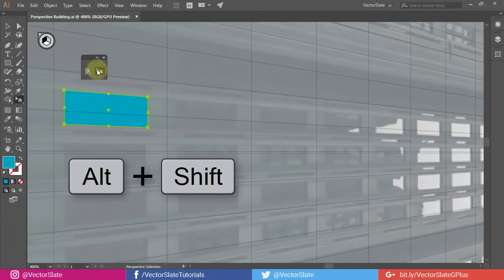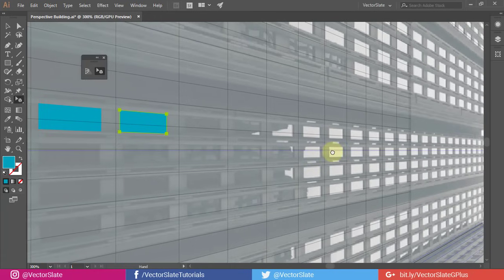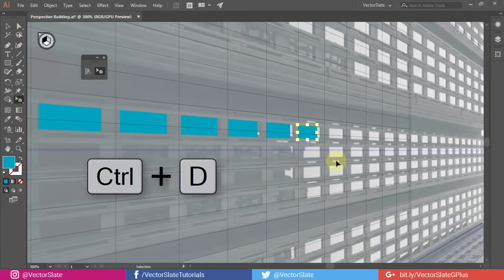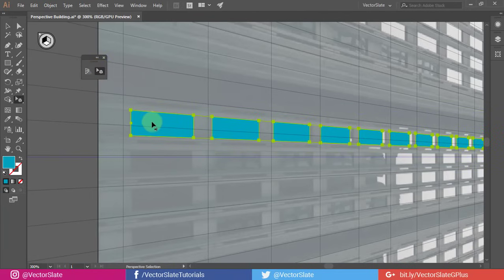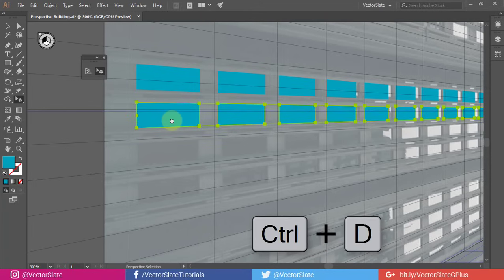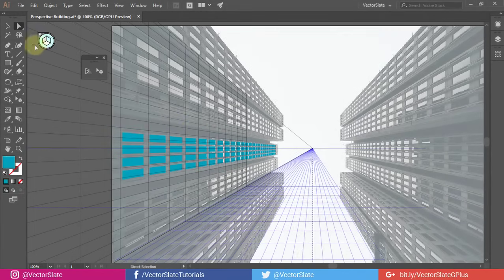Drag it by holding Alt or Option with the Shift key to duplicate it. Then press Ctrl D a few times to repeat that process. Again, I will select all the windows and duplicate 3 times. You can use a dynamic symbol for the windows. You can bring non-perspective objects into the perspective grid by dragging them with the perspective selection tool.